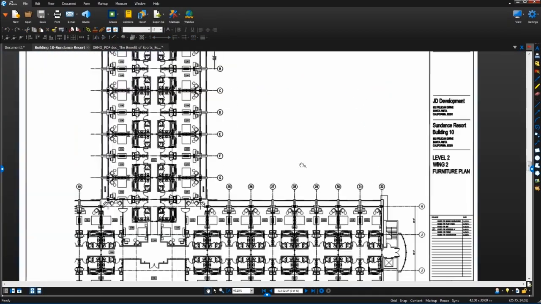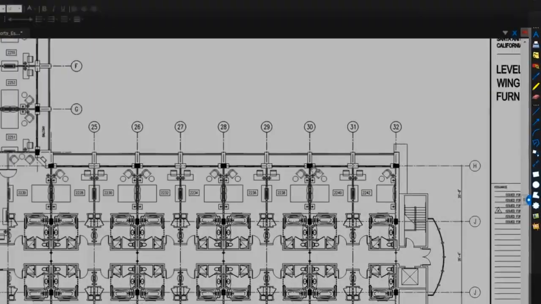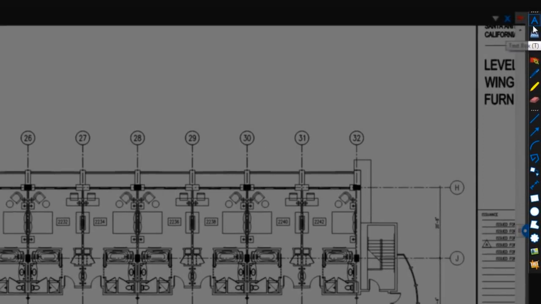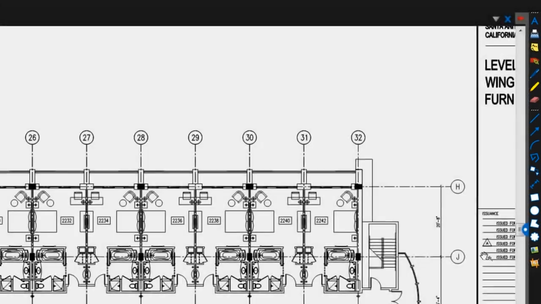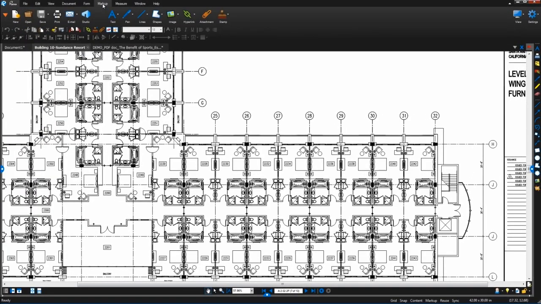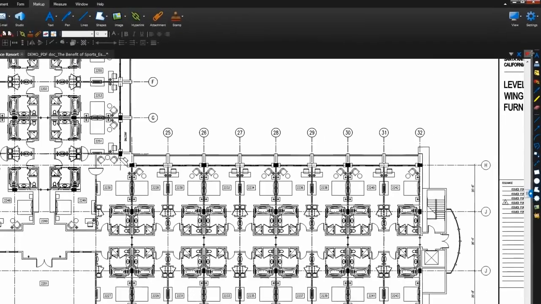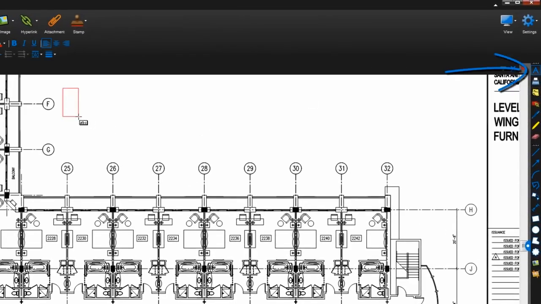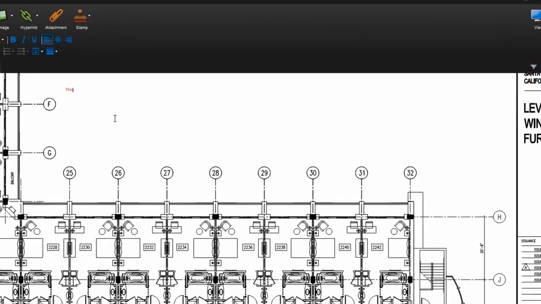In this profile, the markups are all shown really clearly in this toolbar here on the right side of the interface. To add a markup, simply grab it from this Markup toolbar or from under Markup on the command bar up here. Add a text box using this tool. Drag it out and type in your text.